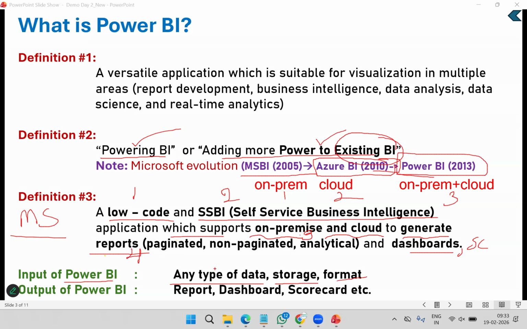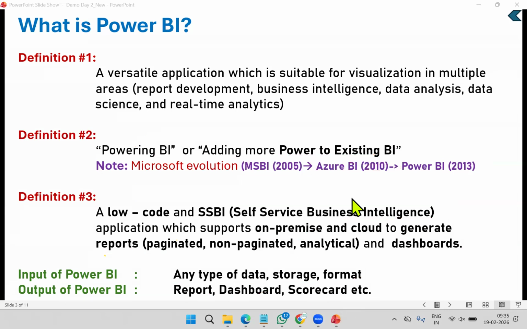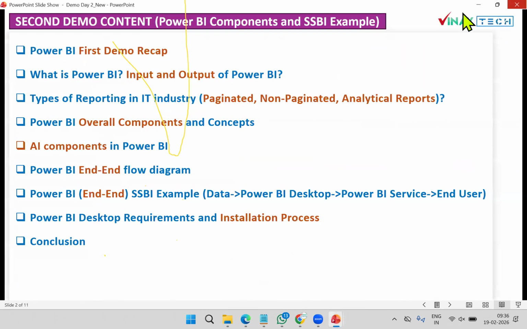I gave a clear explanation yesterday. And output from Power BI: once you learn this course, you will be in a position to develop a report, dashboard, and scorecard, and you develop reports, dashboards, scorecards in the organizations. So what is input and output, you are supposed to understand. I clearly gave it here. So three definitions, and I request you to remember this definition and address it in interviews in many places. I'll prove this practically, the low code and all. Kindly remember, kindly look into.